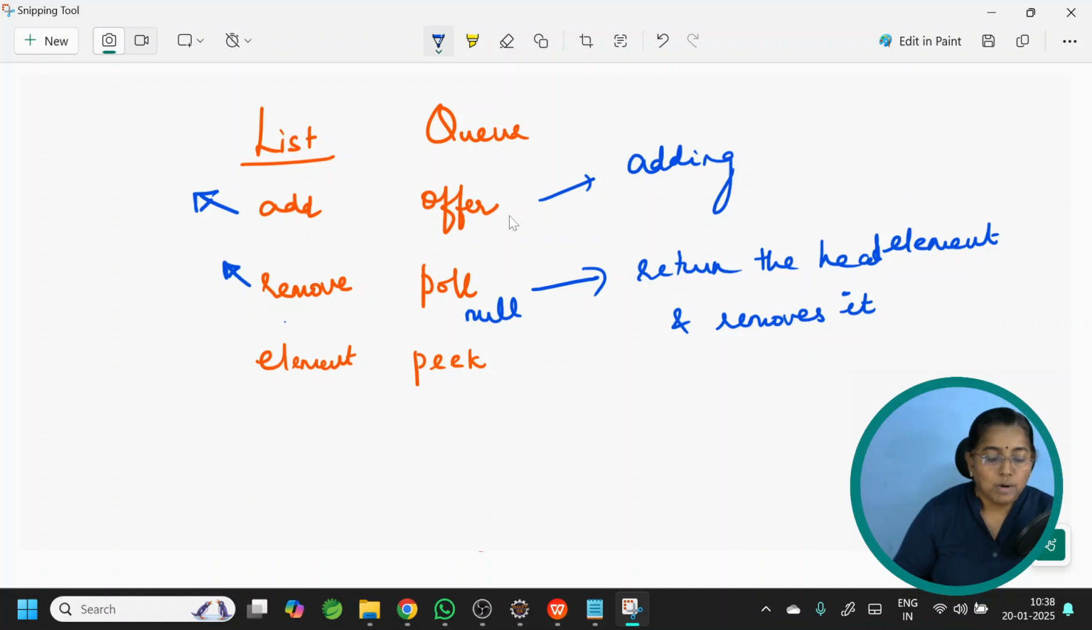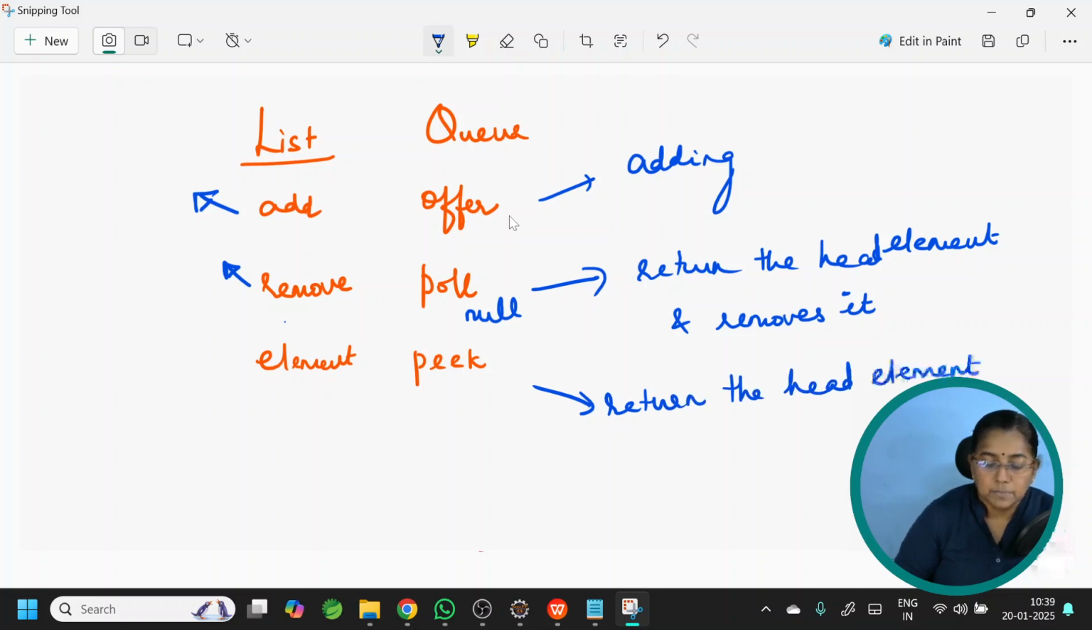Okay. What is the use of element and peek? Both of them will return the head element, but will not remove the head element. Okay. What is the difference? Again, it is the same case. If you call the element method on an empty list, it will throw NoSuchElementException. Peek will return a special value. So that is the difference.